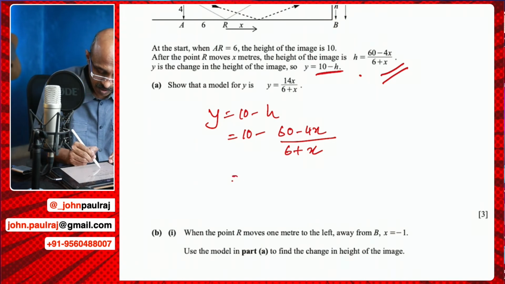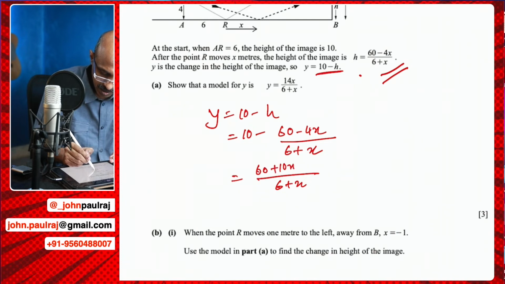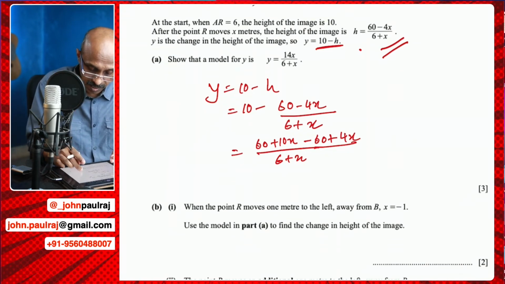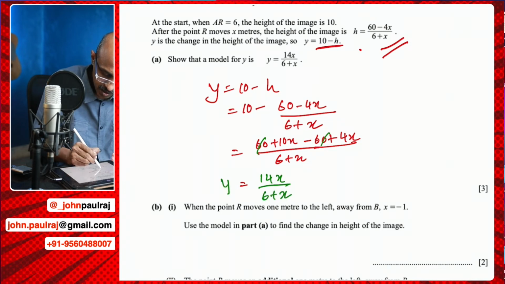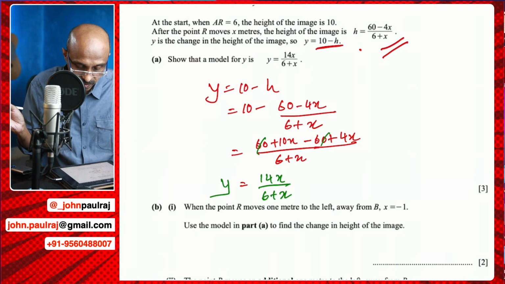When you make it a common denominator, 6 plus X, here it'll be 60 plus 10x, and here you have negative 60 plus a 4x. Don't forget that, okay? It's a plus 4x. That means this will reduce to 60 minus 60. It cancels off nicely, and 10x plus 4x is 14x over 6 plus x. That's your Y. And that's exactly what we required, correct?